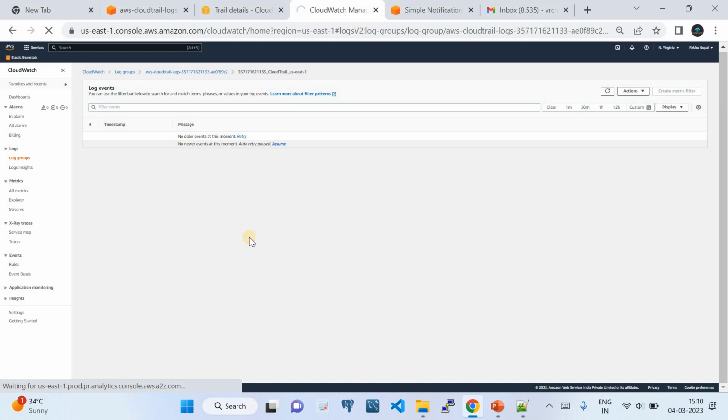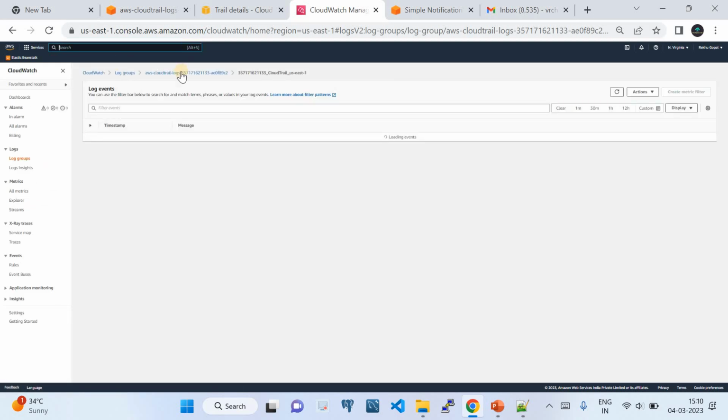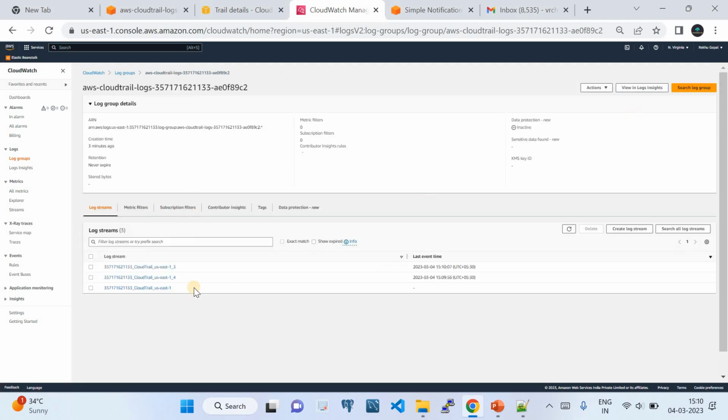Once log capturing starts from the trail and pushes the logs into the CloudWatch log groups, only then can I go ahead and do the next job. So here you go, right? It looks like it has started. Earlier we saw only one stream with this name. Now it has started to create the other streams as well.